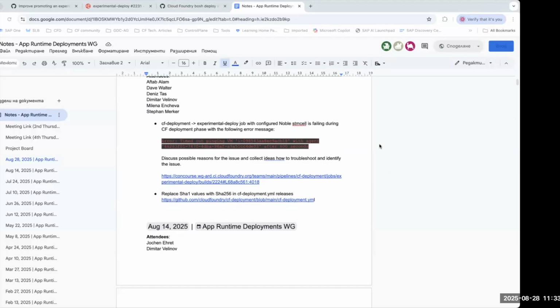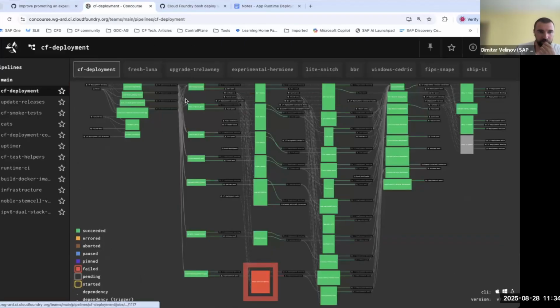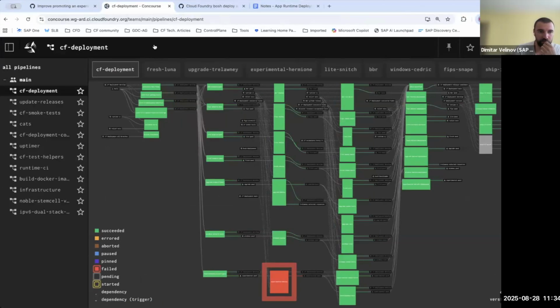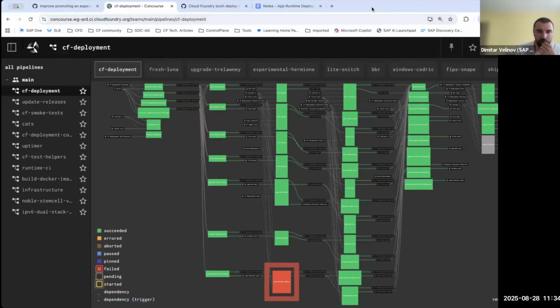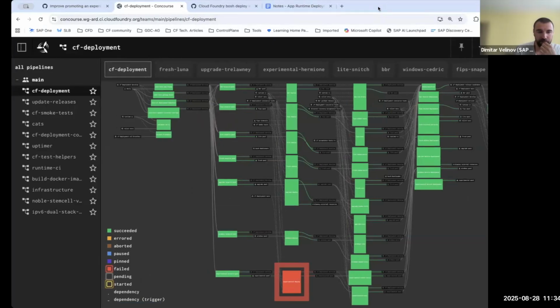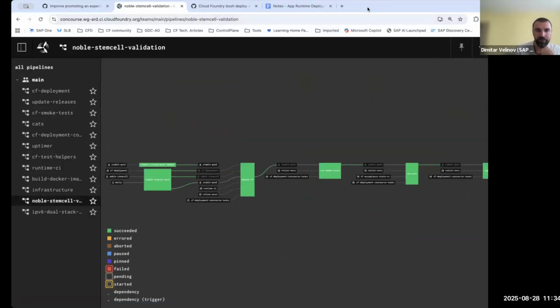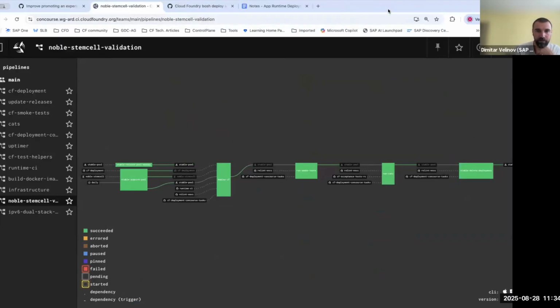Yes, super. Okay, let's start with the first one. I want to give you some context before explaining the issue. You already know that we have started an initiative to start integrating the Noble stemcell into our CF deployment release pipeline. The first step was to implement a validation pipeline, which has actually been running for a couple of months. It is working like a charm without any issue.